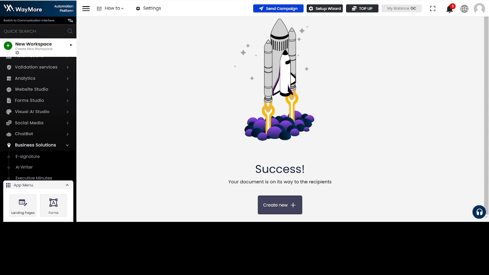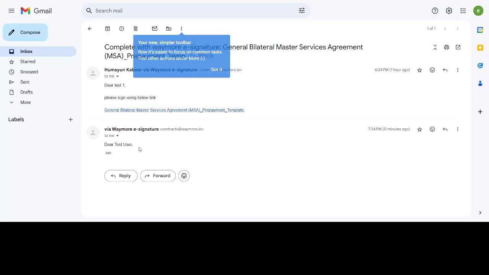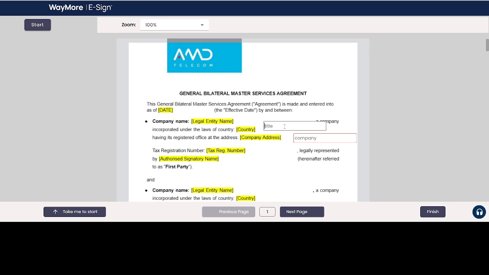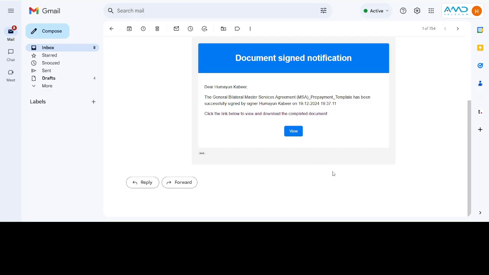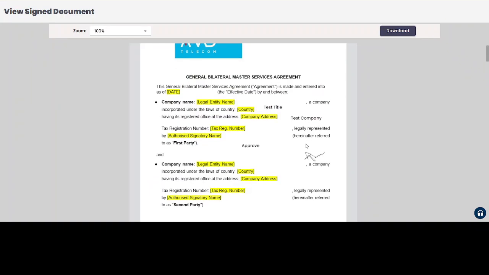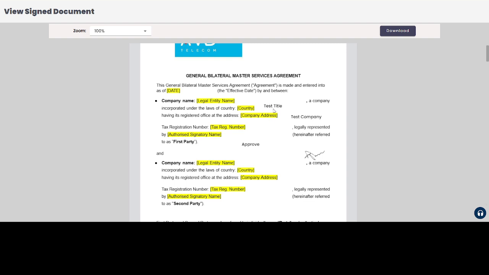Let me go to the email. Yes, we have received the email here. The fields assigned to the test user are available here for the test user to update. I have received the link to download the document. So here we are. The test user updates are available as tested in test company.